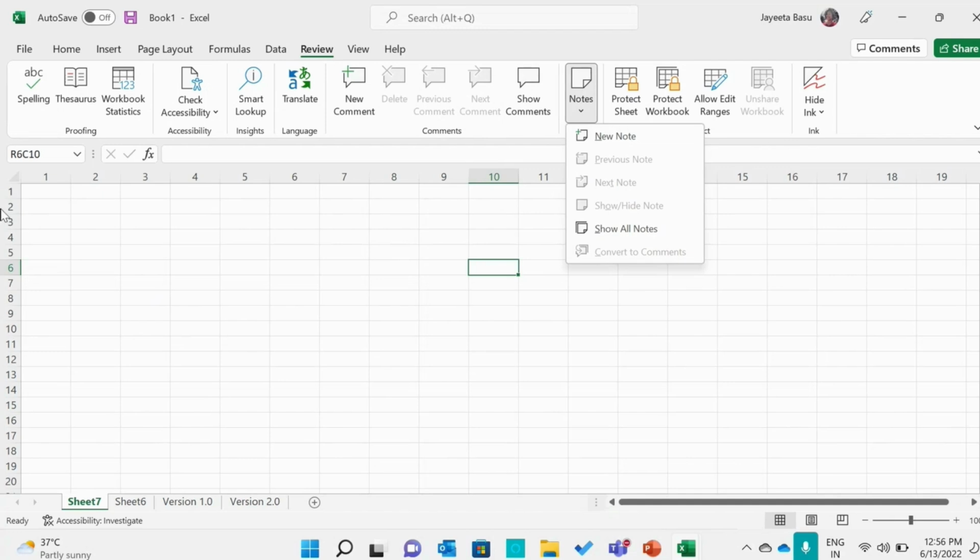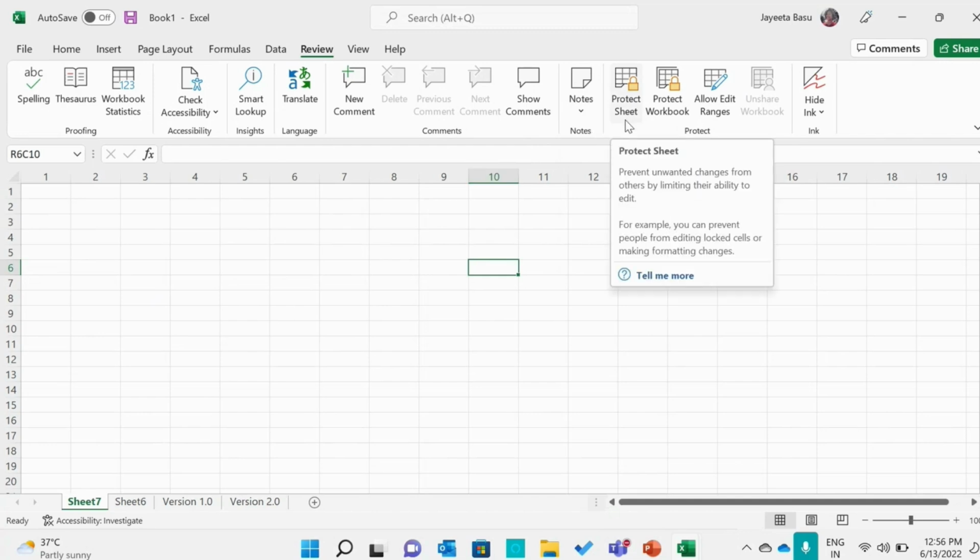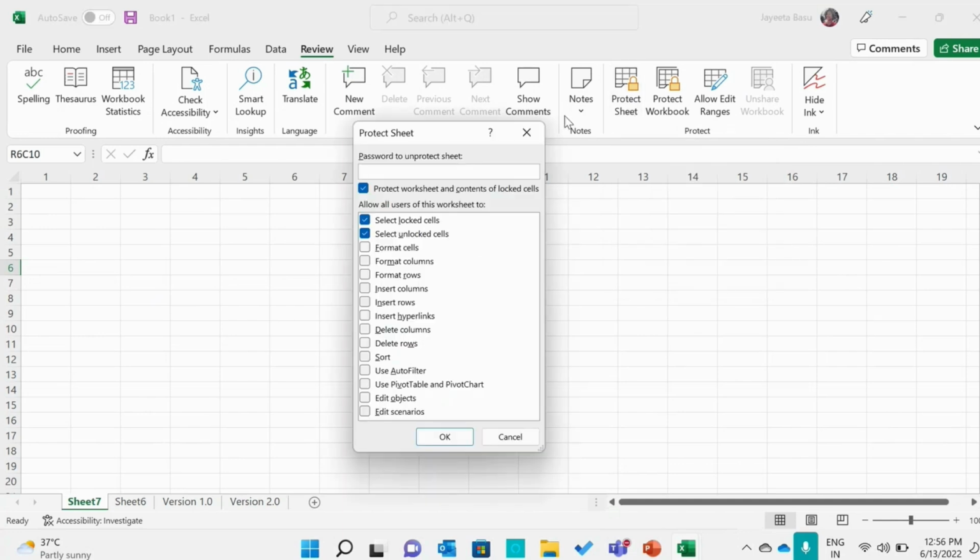So let's say if you're working on this sheet 7 and you will be sharing it, you can obviously attach a note with it itself. You have something called the protect sheet where you can protect the worksheet that you're working on, protect the workbook, and allow edit ranges. So here you can lock the cells, unlock the cells, format columns, insert columns, rows, hyperlinks, delete them, use pivot table, pivot chart, edit objects and scenarios, and obviously you can add a password to it.